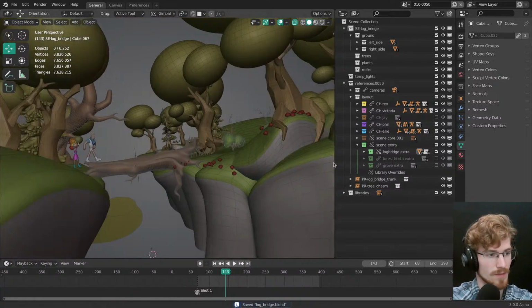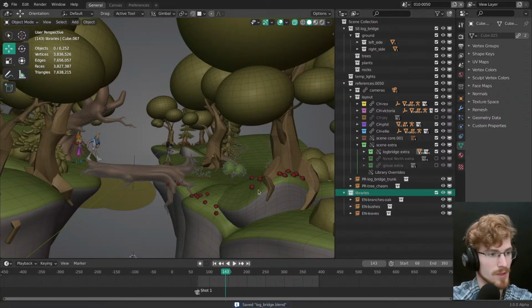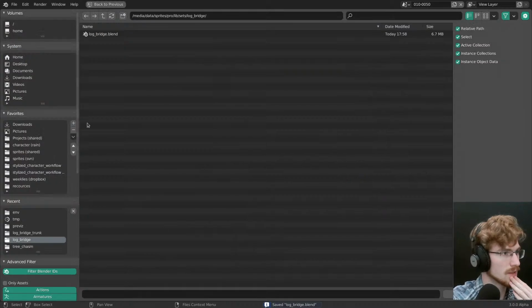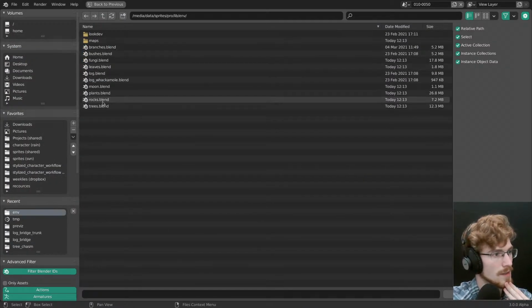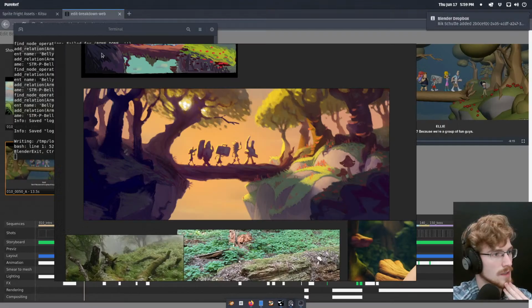So let's see. In the libraries, let's link in some trees. So I go to environment assets, trees, collections, and it crashes. This is really unfortunate.